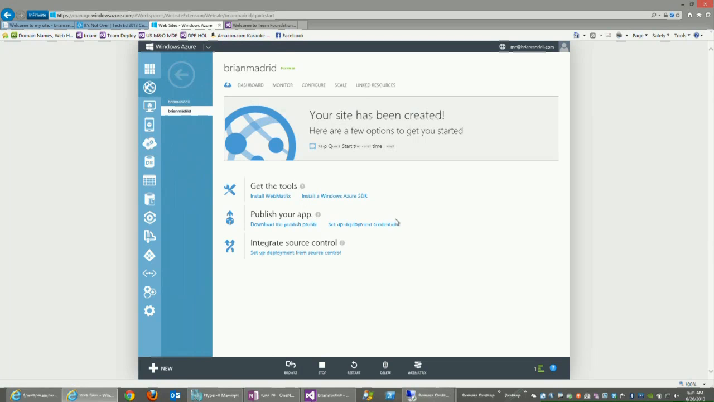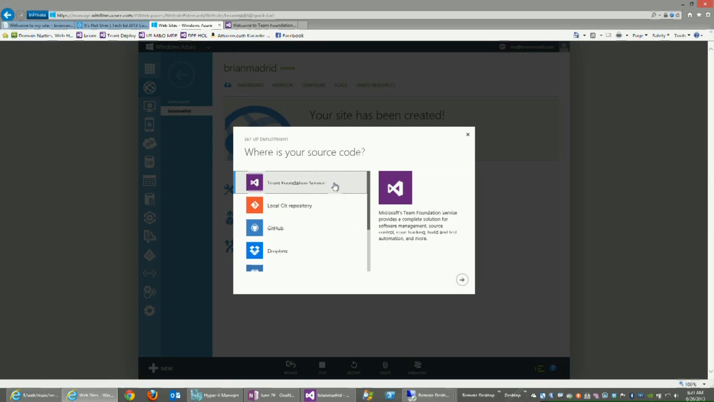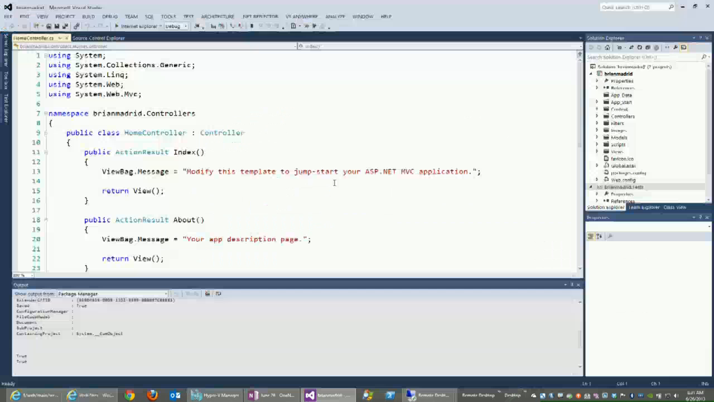And now, notice I can set up deployment and all sorts of good stuff here. Now it's asking me, where do you want to hook it up to? I want to hook it up to Team Foundation Service. Now, I'm going to wait, though, because I don't have any code in there yet. All right? So here's my website.